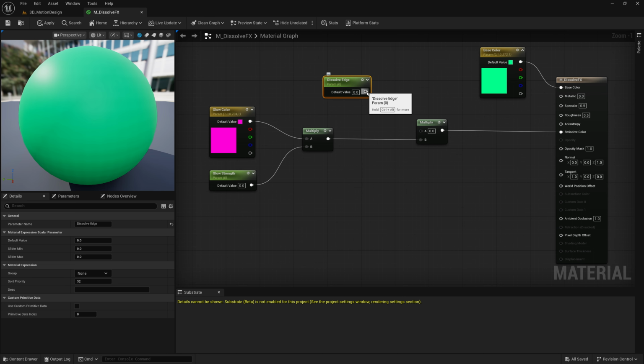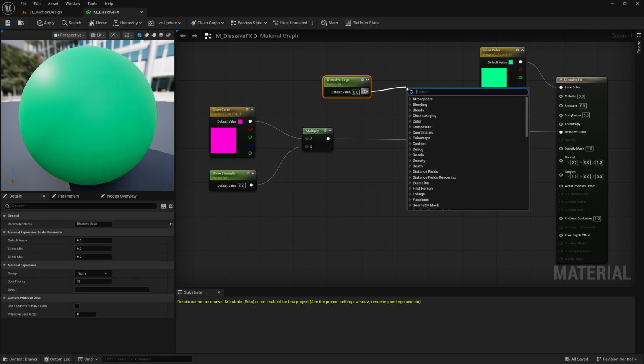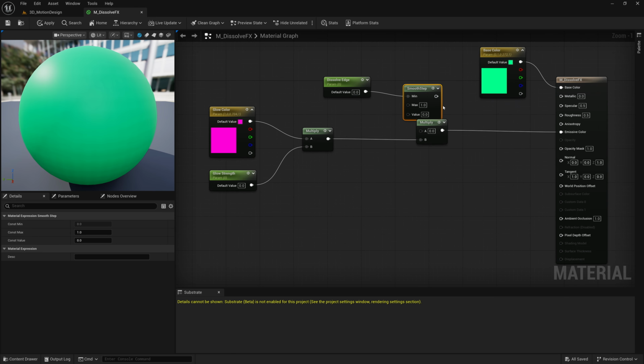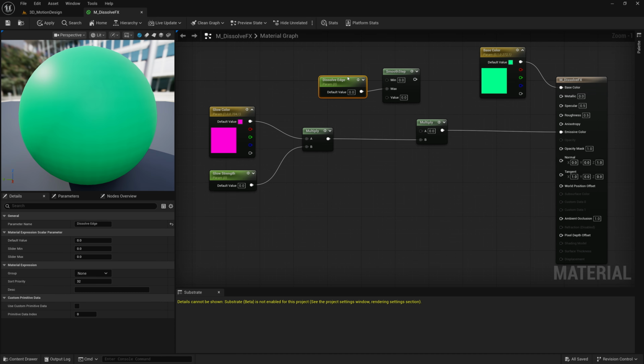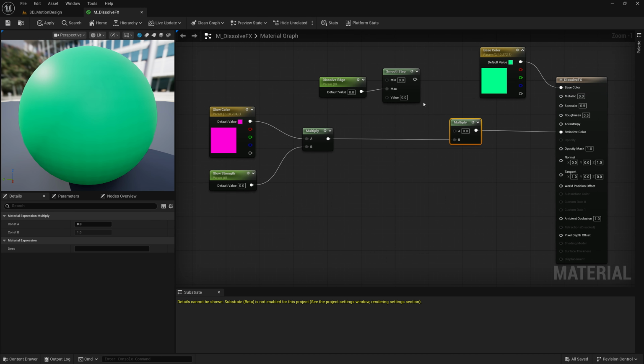And after that, I'm going to just drag it out and type in something called smooth step. So we're going to use the smooth step, which is the math. And then we're going to put that pin into max. I'm going to take that out. Alt click on the min. The output from smooth step is going to go into the multiply for A.